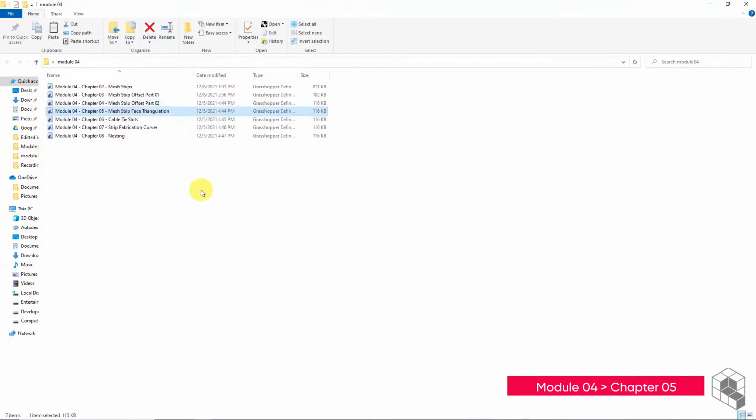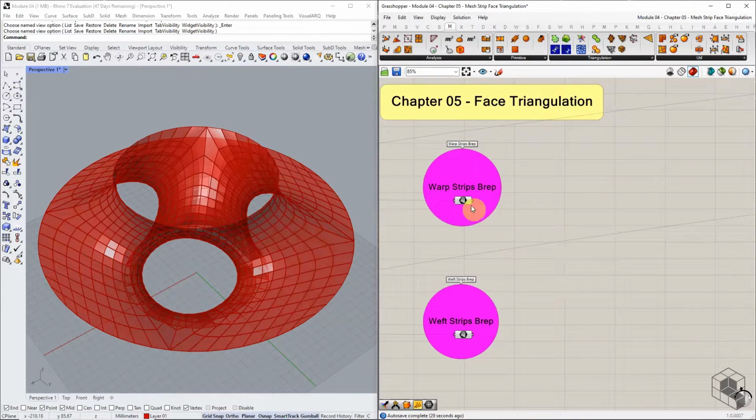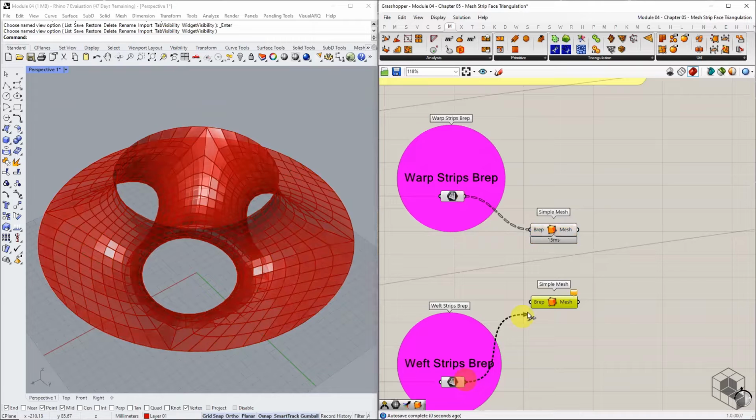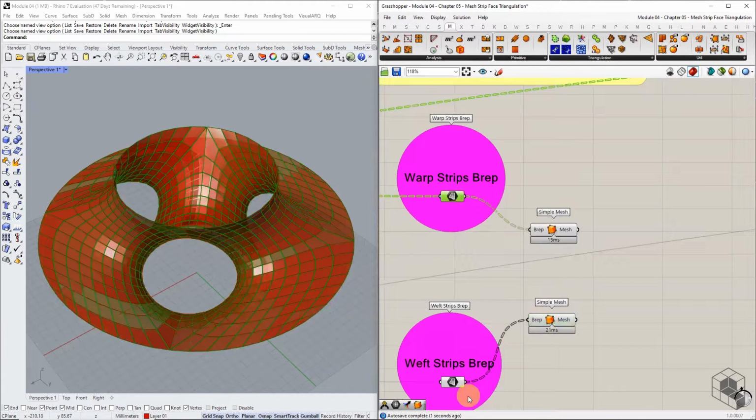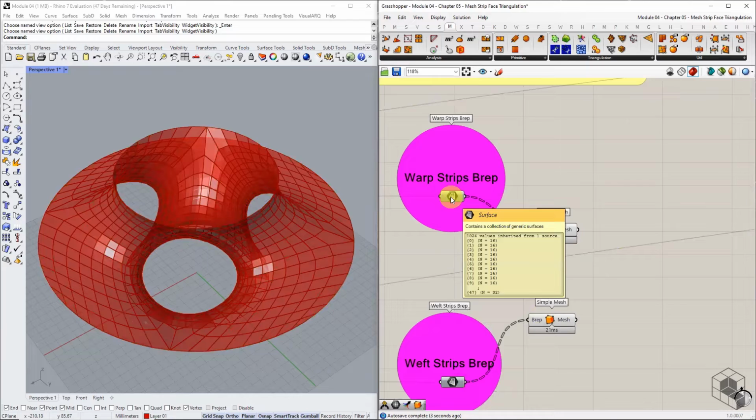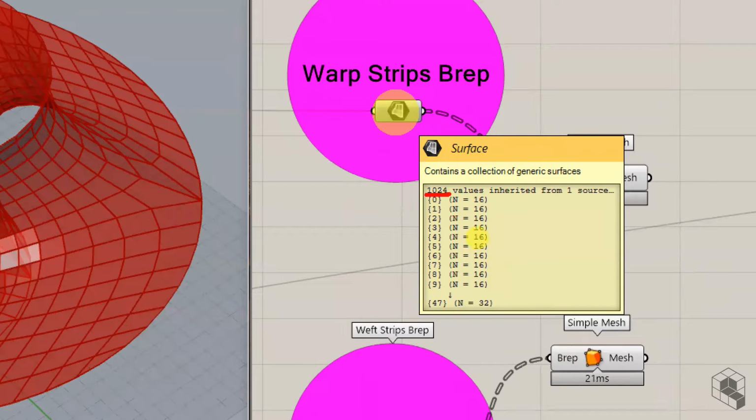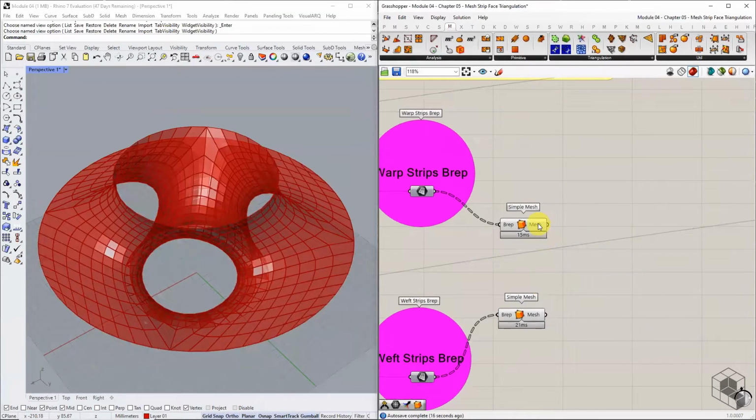You may open the Grasshopper reference file to follow along. The first step is to convert the quad faces into meshes using the simple mesh component. In total, both warp and weft strips contain 1024 faces each, which are distributed among 48 branches of either 16 or 32 items. Simple mesh component should give us the same data tree.